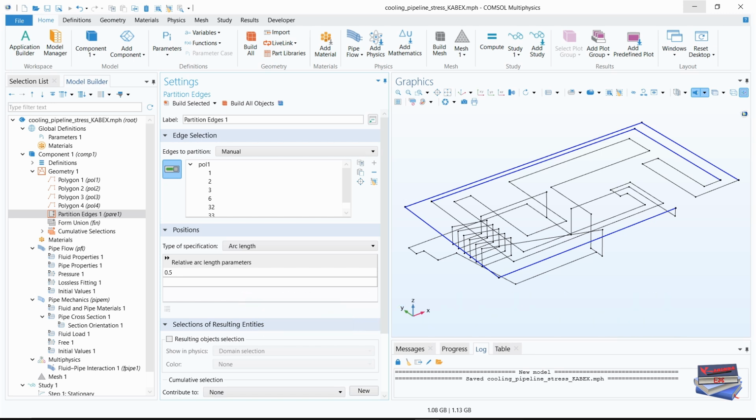Now let's enter relative arc length parameters. So here we'll key in 0.25. This one we'll key in 0.5, and this one that should be 0.75.